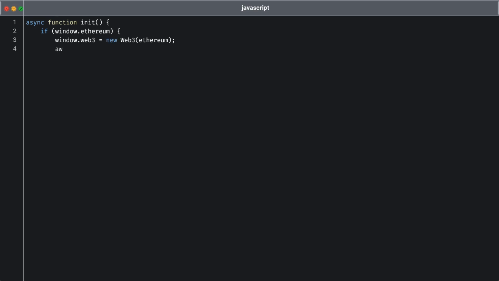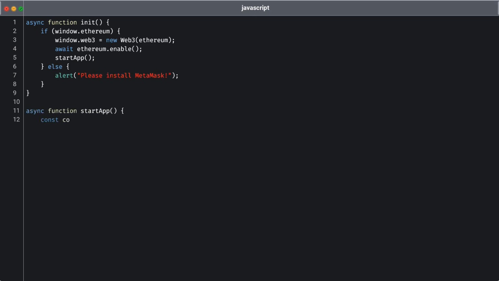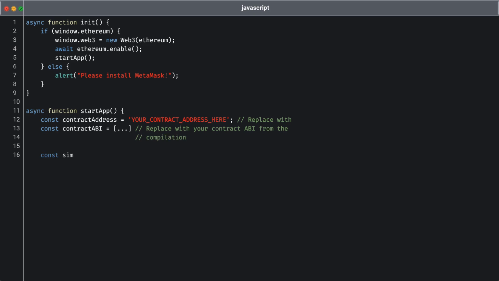Now let's implement the necessary front-end logic in our app.js file, which will enable interaction between our smart contract and the user interface of our DApp. First, we define an asynchronous function called init that checks for the presence of Metamask in the user's browser. If Metamask is installed, we initialize Web3 to enable communication with the Ethereum network and invoke the startup function. However, if it is not installed, we alert the user to install Metamask to proceed.